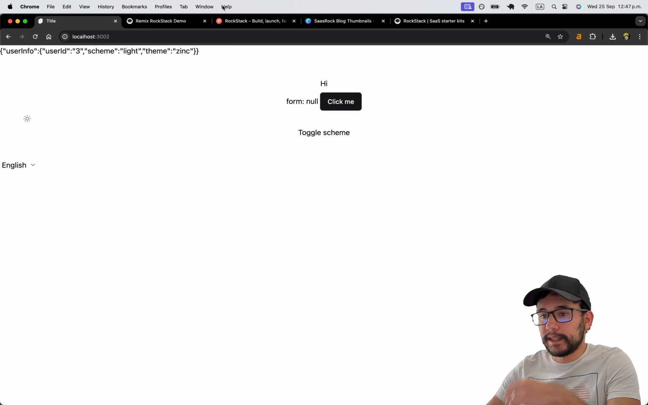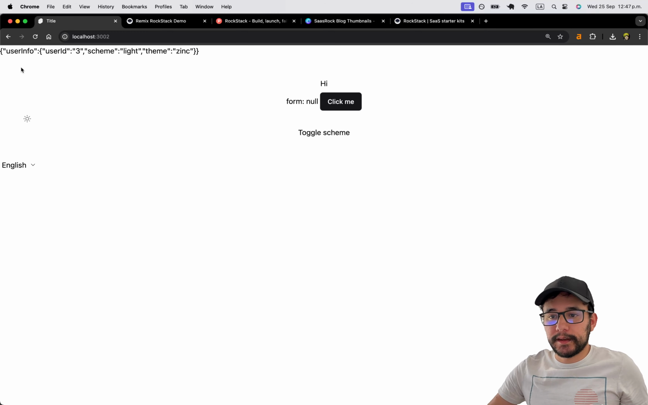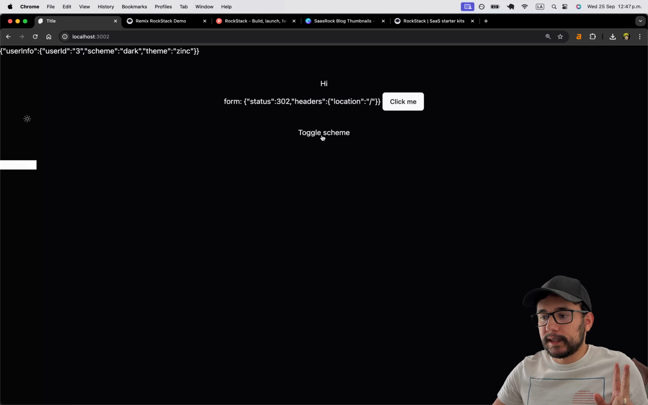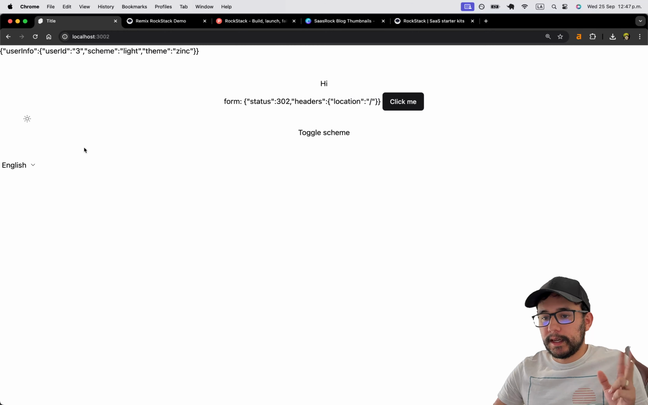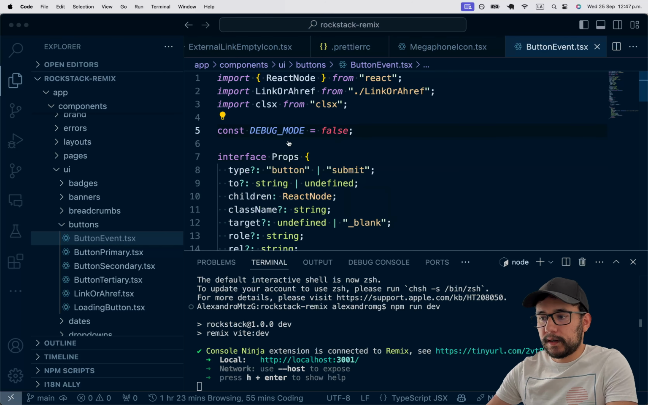What's going on, guys? Today I will be starting the migration to SvelteKit. I only have this route that you can see right here, where I have some cookies like the user info, user ID, some fake ID, the scheme of the theme, and the theme color. And then I can change the dark mode and light mode, and then the language. You can see this key, hola, and then hi. So that's basically all the things that I've done on SvelteKit.